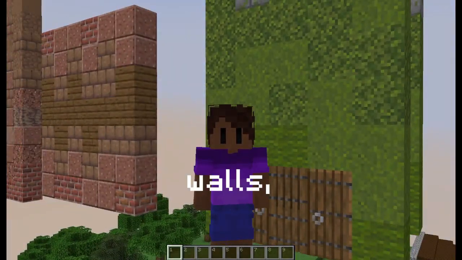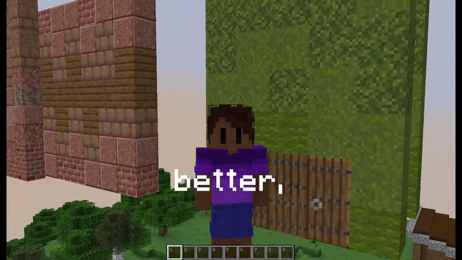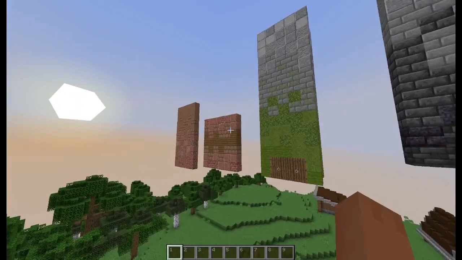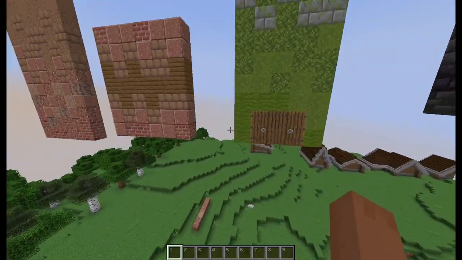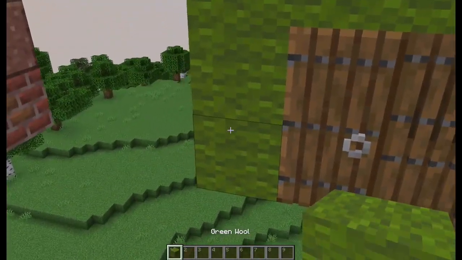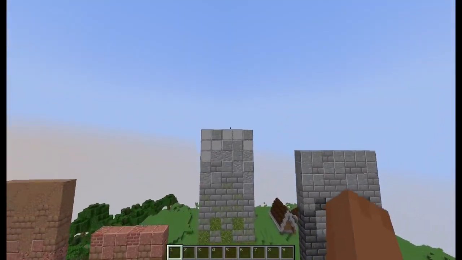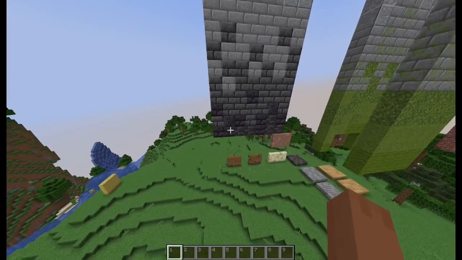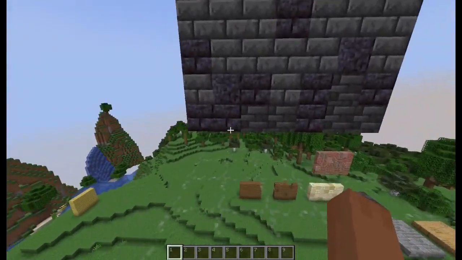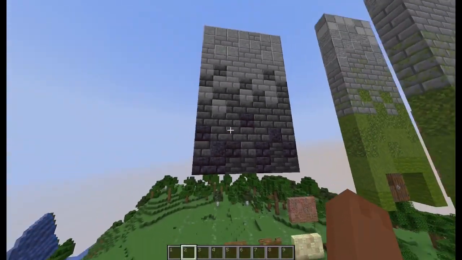A way to make large walls or even other structures look better is gradients. A gradient is basically when you go from one block, or typically one color, and you slowly transition into another color. The way you create a gradient is first you need to find the blocks you want.